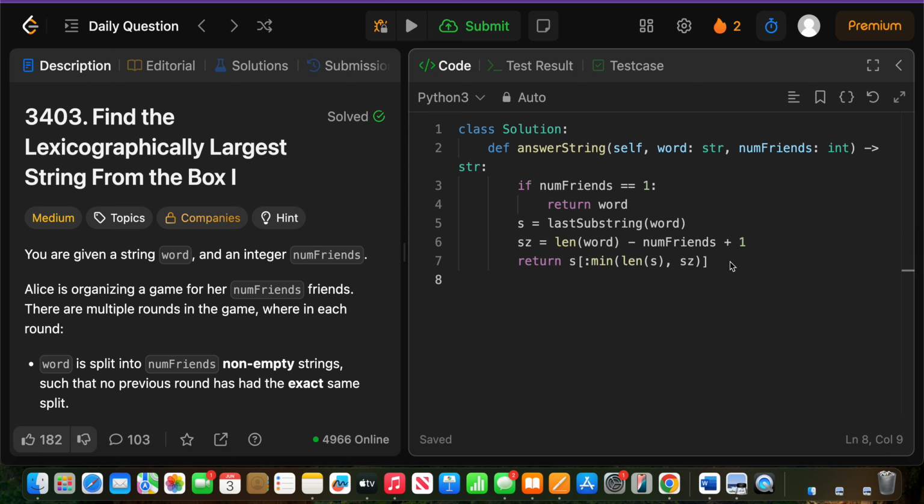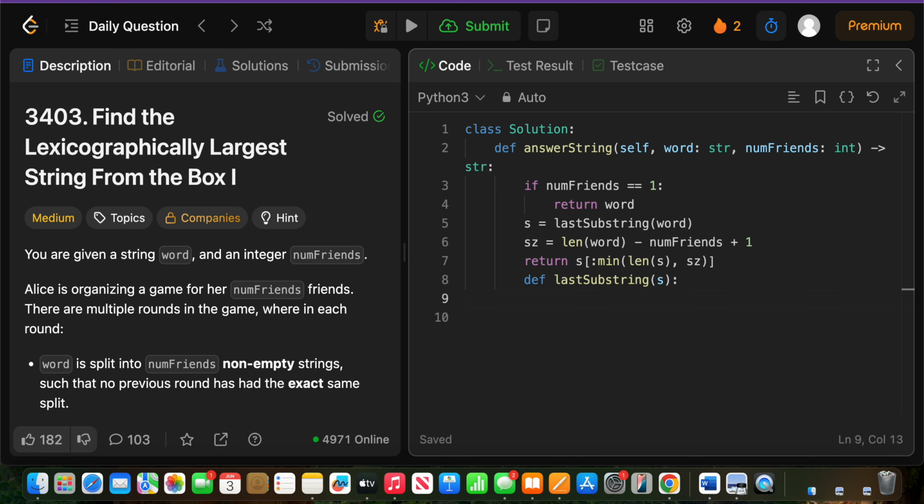Now we have to start defining that last substring helper method, and so I'm going to define it right now. I'll call it last substring, and for my parameters, I'm really just going to take in one parameter, which is, you guessed it, an input string s. In this case, we're going to eventually pass in word for it, but that's all it's going to take, right? I'll just call it s. It's going to find the lexicographically largest suffix in s.